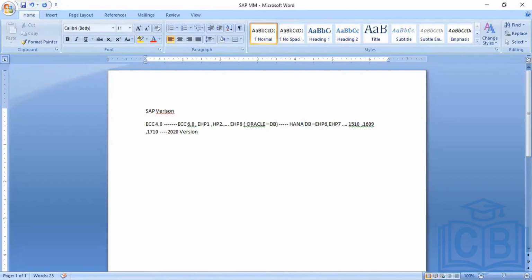Apart from that, in the latest versions, in ECC we have the concept called vendor master and customer master. In S4 HANA, they brought it into a single version called business partner. These are the different things that changed from SAP ECC to S4 HANA.